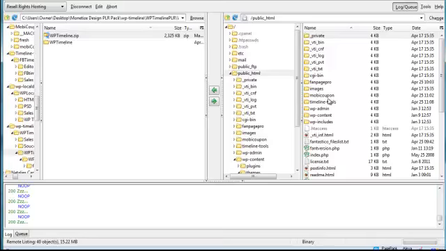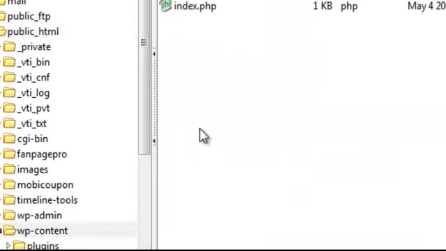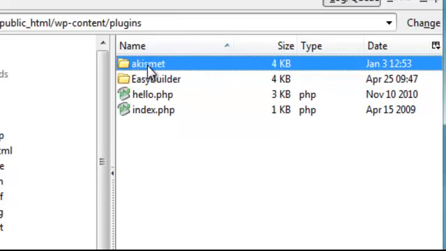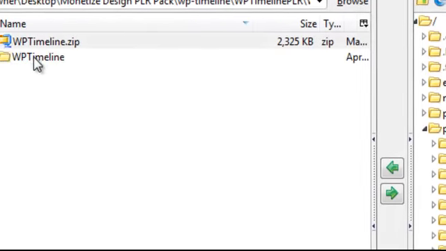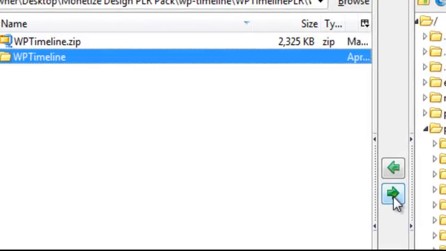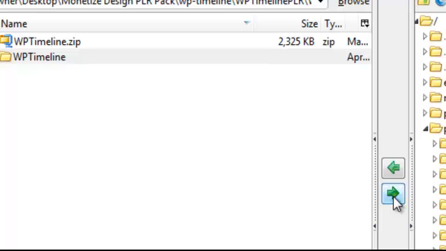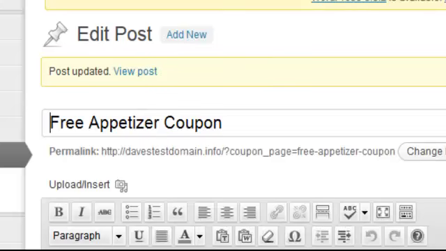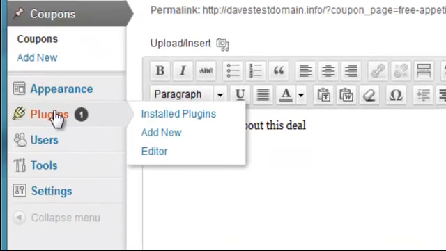So what you're going to want to do is head over to your content folder, go to the plugins area, and upload the WP timeline plugin. And then you're going to want to head over to your plugin area.